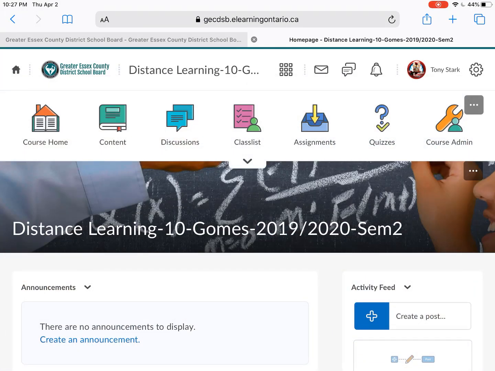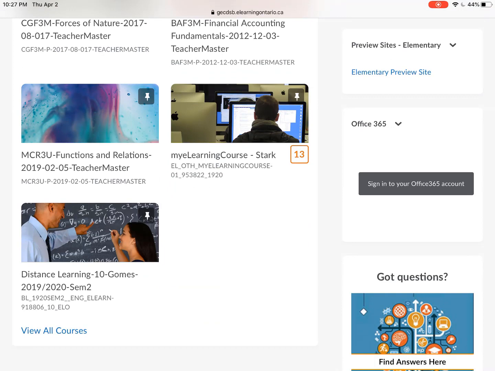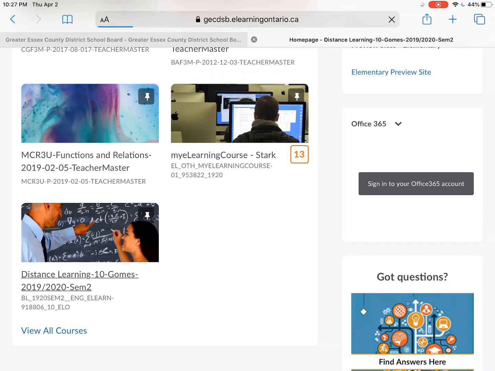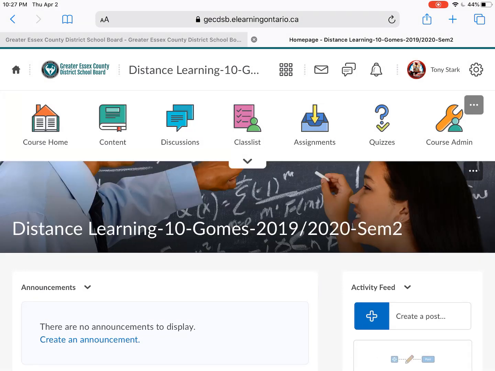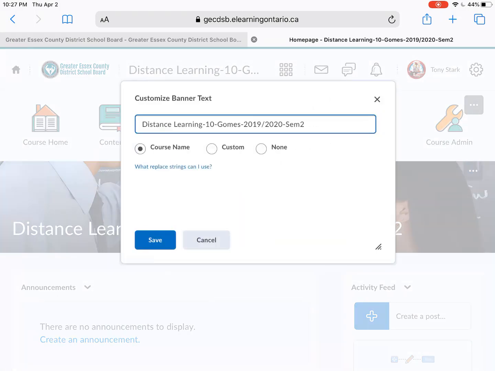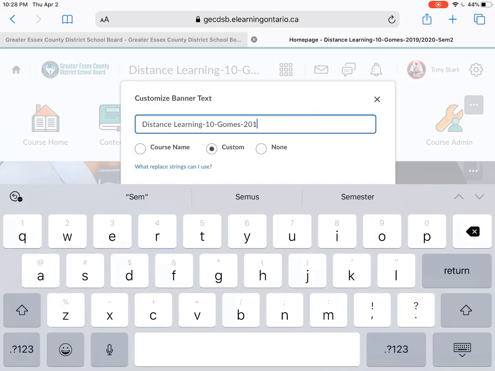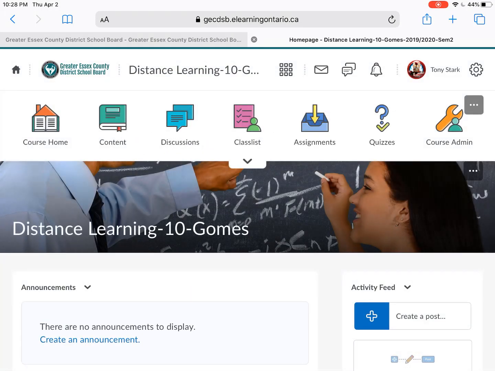So that's now going to actually be, if I go back here, that's going to change the image on this icon as well. So click here again to get back in. If I don't want that text, distance learning and all that stuff, I can go customize the banner text and change it to just distance learning GOMS, save it, and it updates that right there. Okay, so this is called the banner, useful for kind of just saying, welcome.